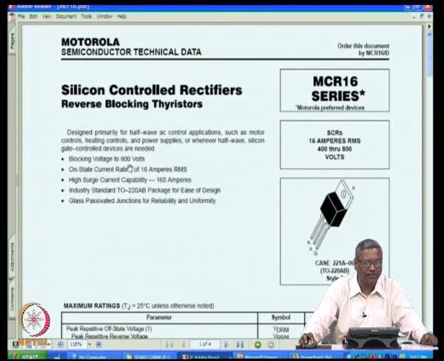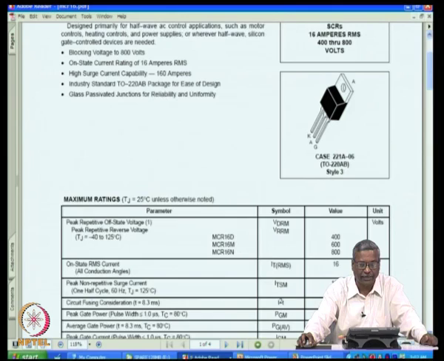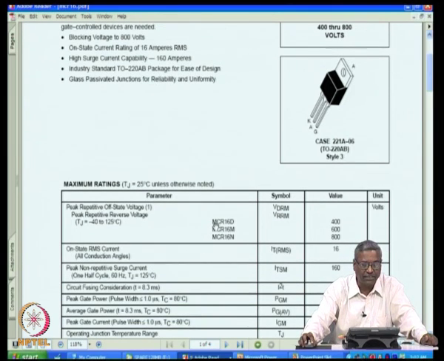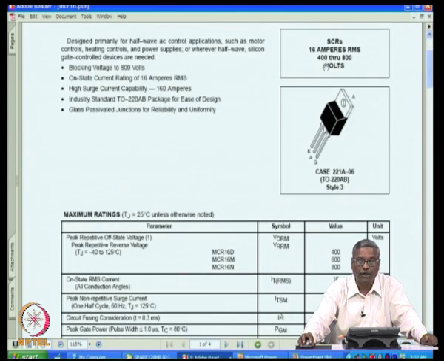Some of the important specifications are here: blocking voltage up to 800 volts, on state current rating of 16 amperes RMS, high surge current capacity which is almost 10 times the rated current, industry standard package. This kind of package is known as TO220 package, which is a very popular package, and other features are relating to the process which is done. Let us see a few points. For example, this series MCR16D can block 400 volts. MCR16N can block 800 volts. That is what is meant by 400 through 800.